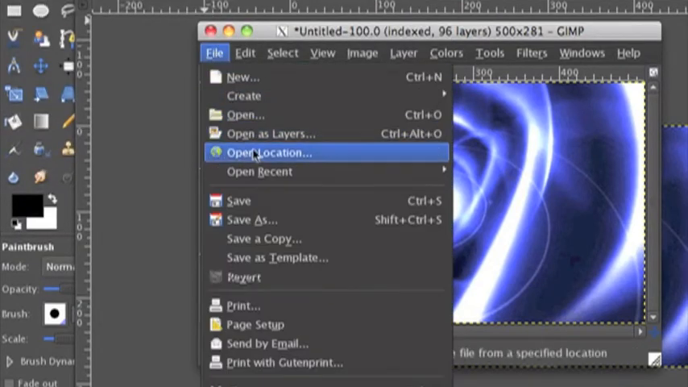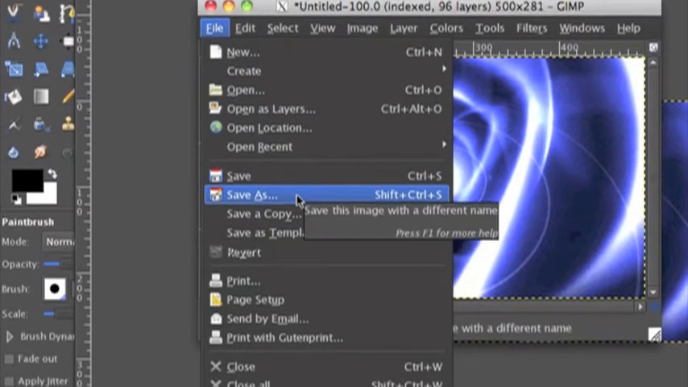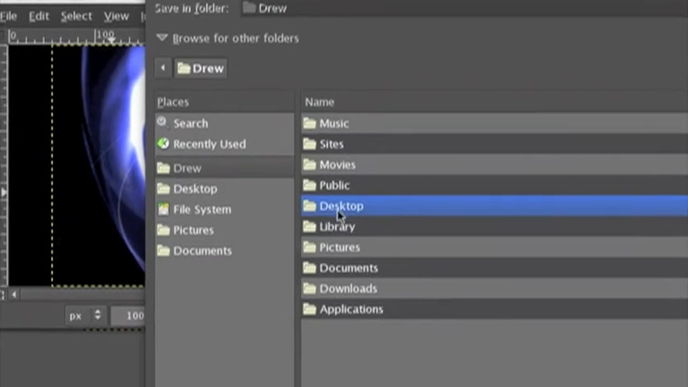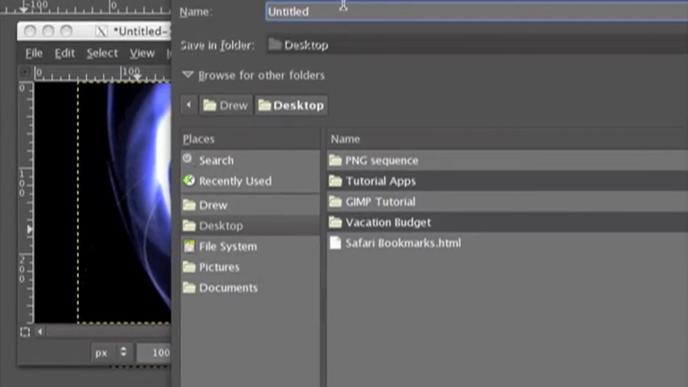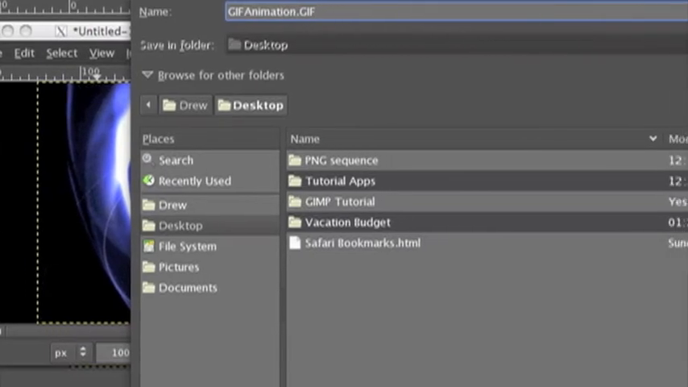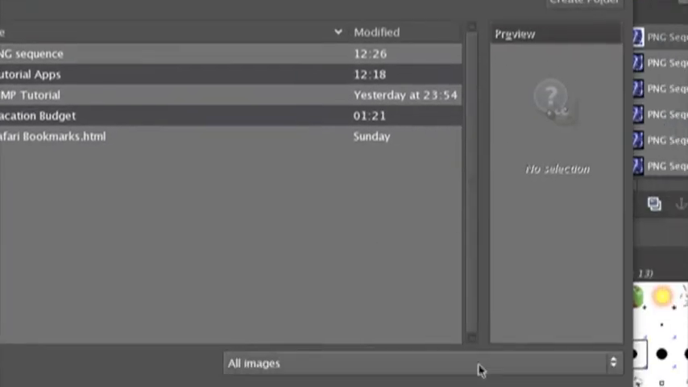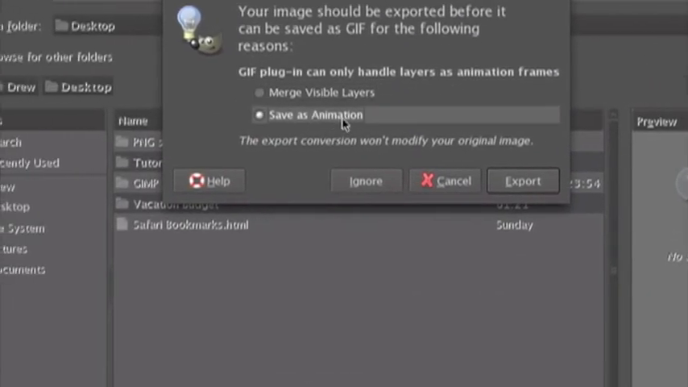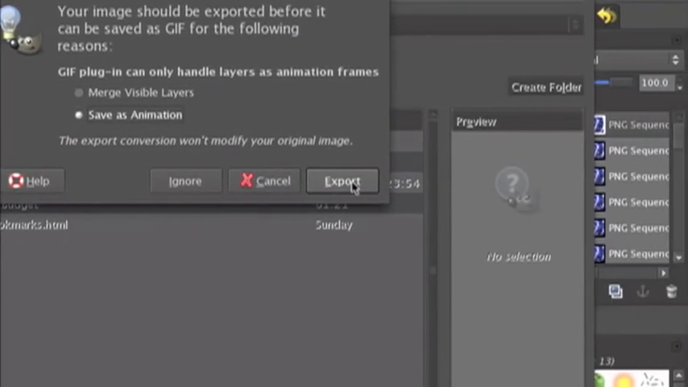Okay, what you're going to want to do is save as, save it wherever you please. Okay, now you want to put the extension GIF on there. Save. Now here you're going to want to save as an animation, otherwise it's just going to merge everything.